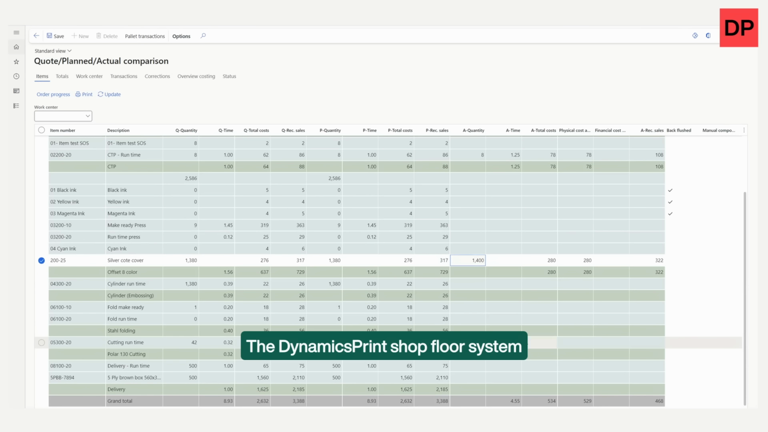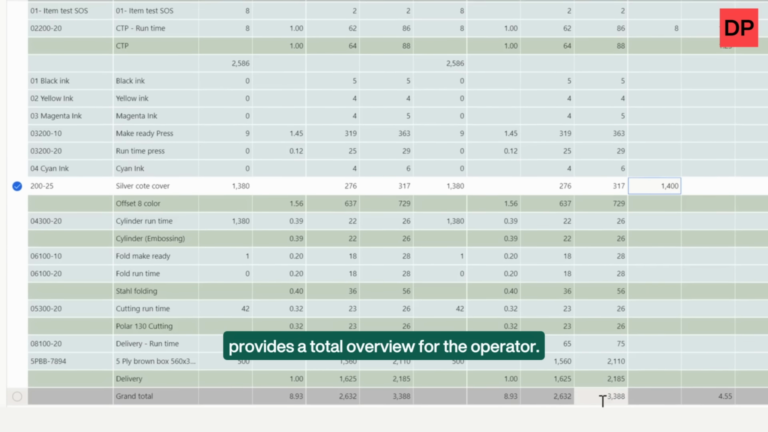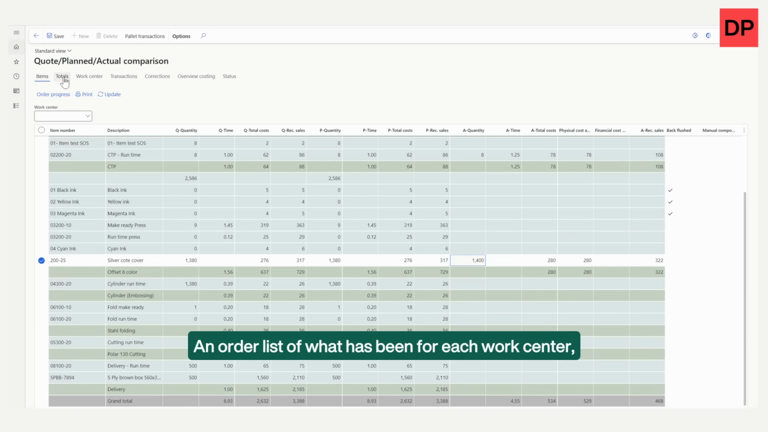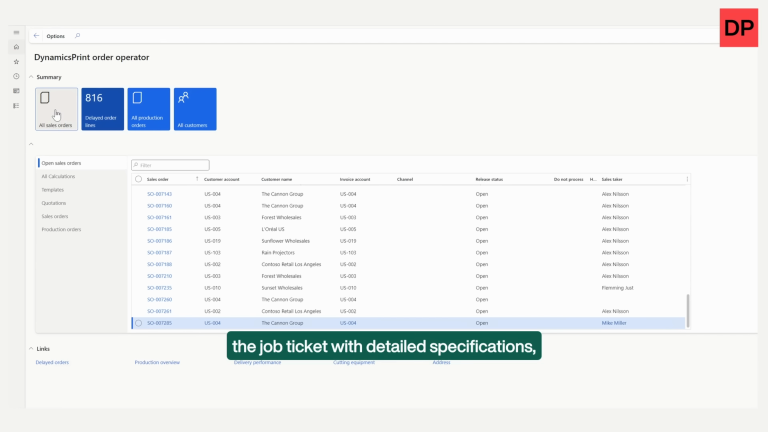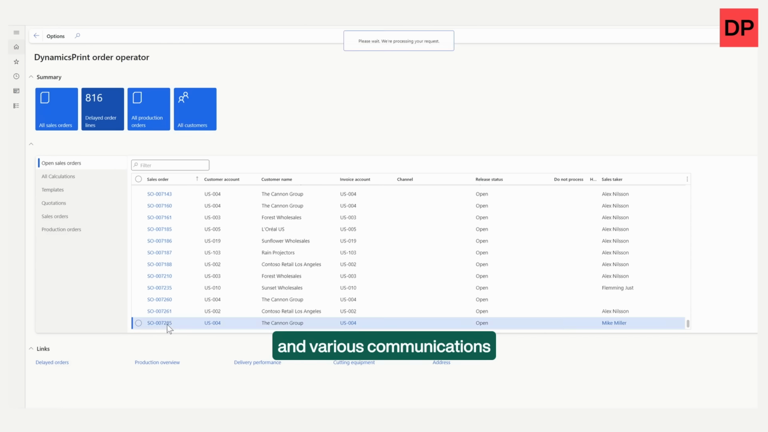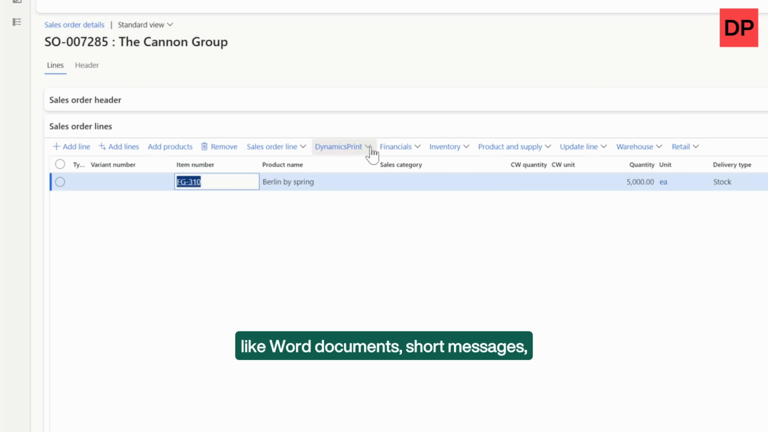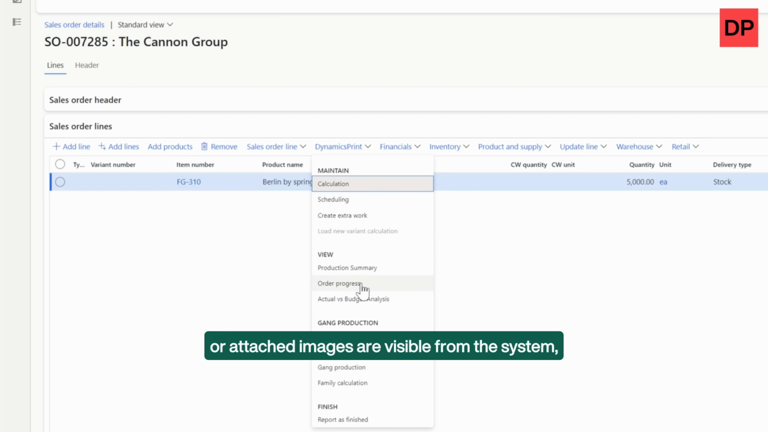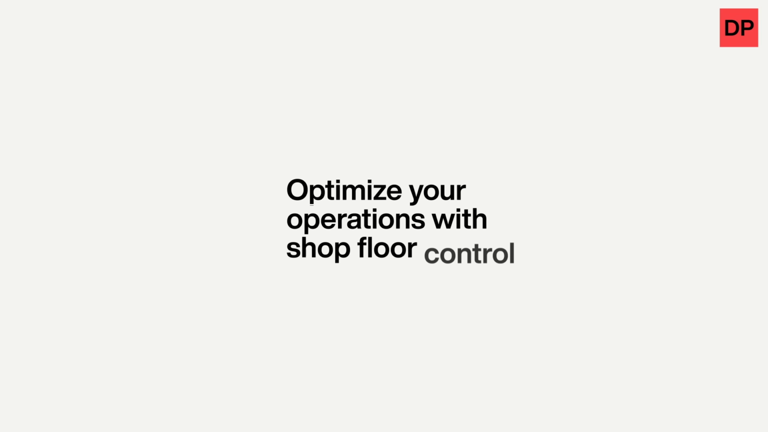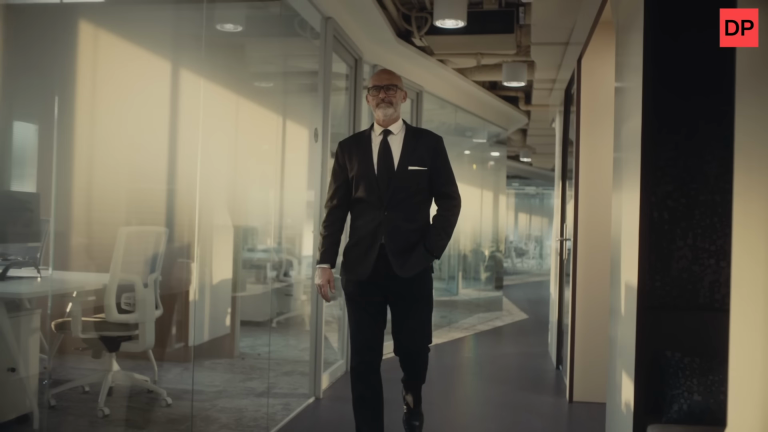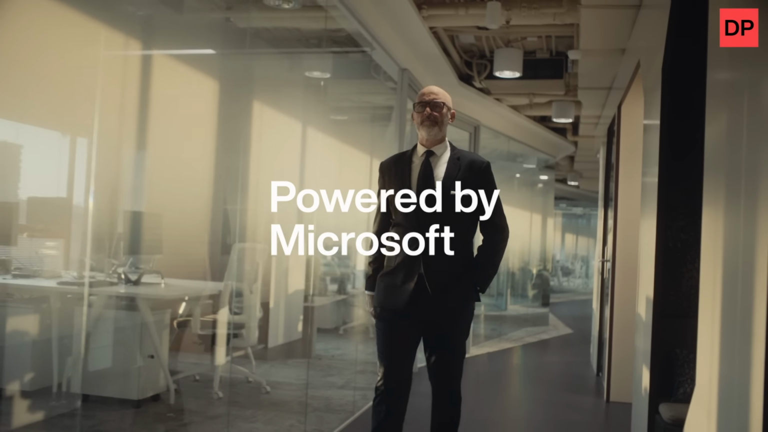The DynamicsPrint Shop Floor system provides a total overview for the operator. An order list of what has been scheduled for each work center, the job ticket with detailed specifications, and various communications like Word documents, short messages, or attached images are visible from the system, easy to access, and are all available with one click. Optimize your operations with the Shop Floor Control Module from DynamicsPrint, powered by Microsoft.